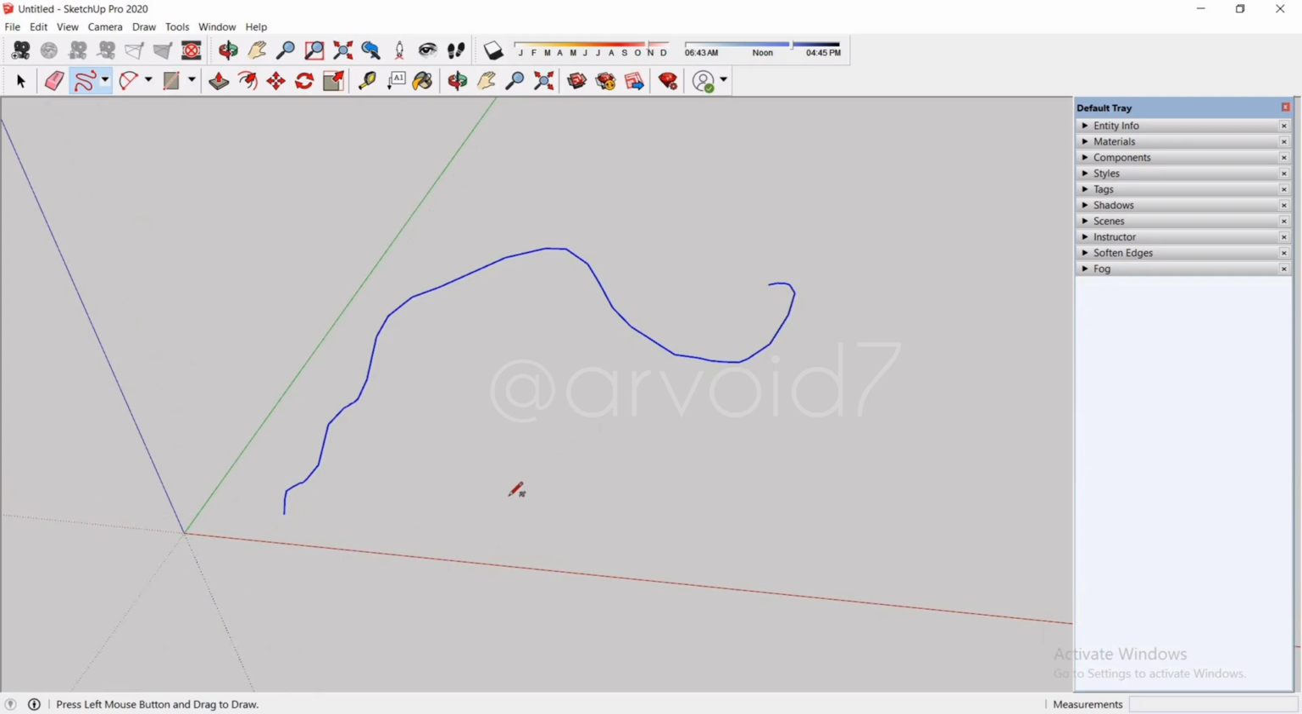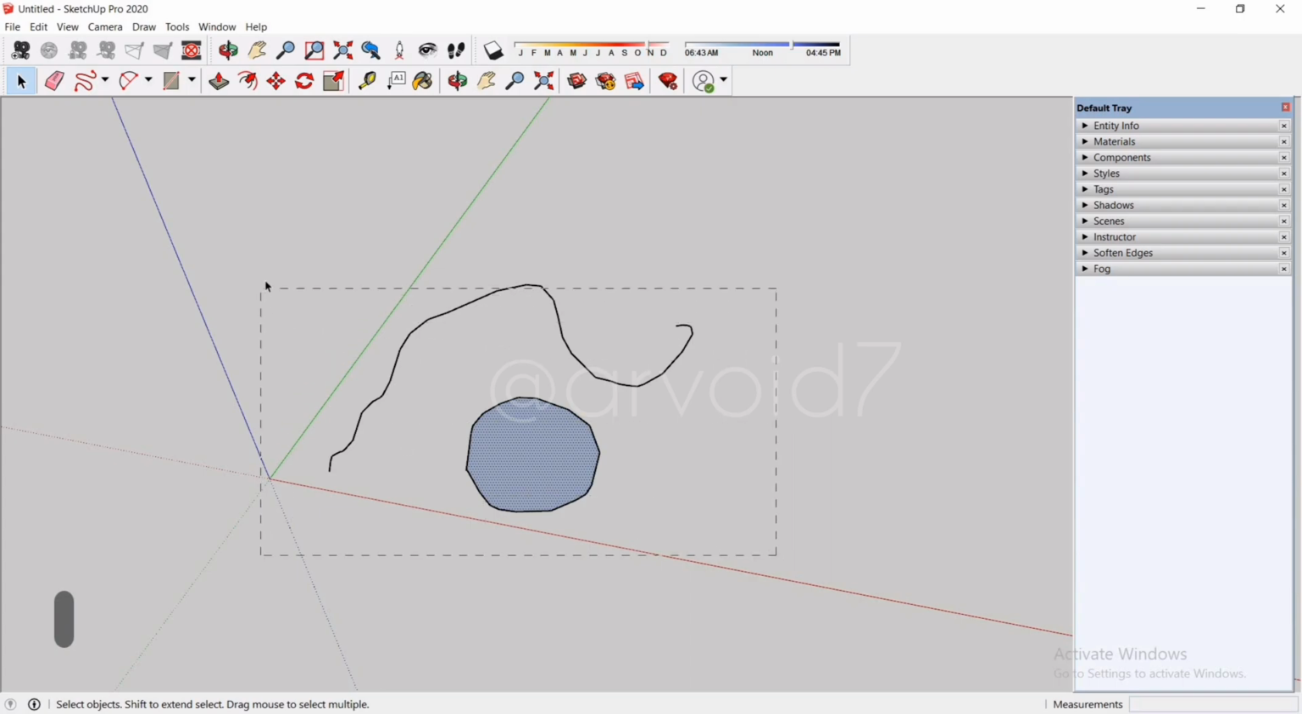You can also make various shapes. Just click and make a closed figure if you want it to have a face. And that's how you use this tool.